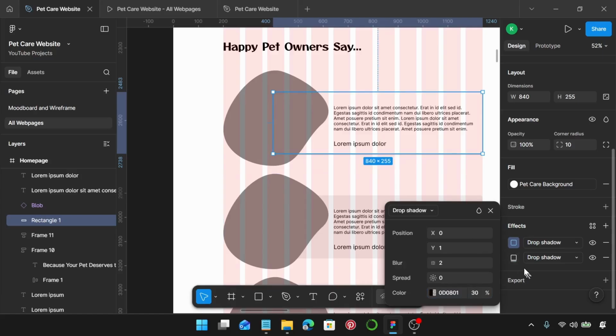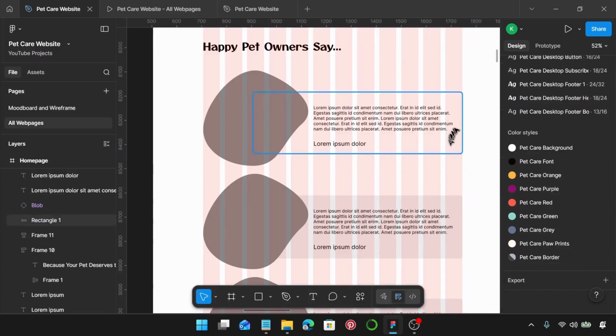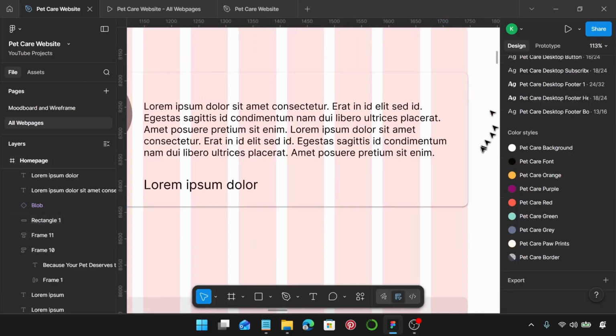Next is going to be the second one. Position, the X position is 0, Y position is 1. The blur is going to be 3, spread is 1. The color of the shadow, leave it like that, but we're going to change the opacity to 15%. And I'm going to exit, and this is what our rectangle should look like.